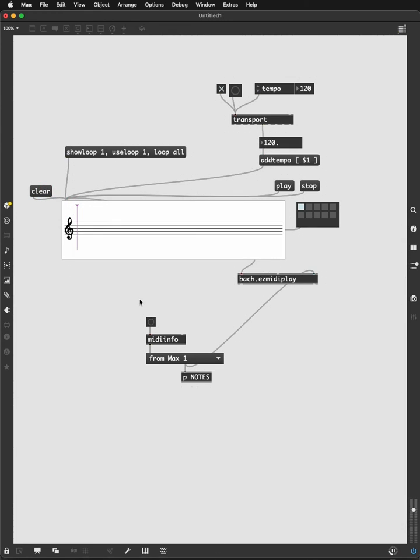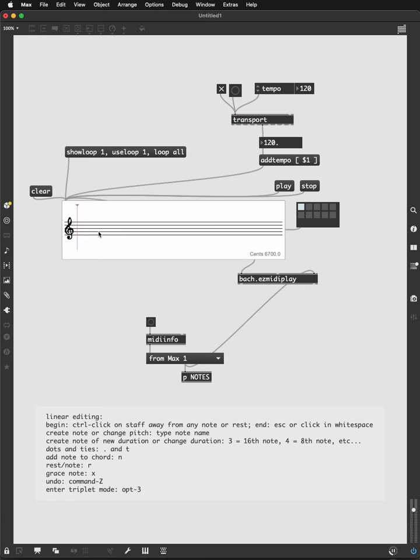You enter that mode, it's called linear editing, by control clicking. First I'm going to create a new measure, Command click, control clicking in the white space. So I control click, and now you can see the cursor has changed to brown. Now I can edit notes by name.